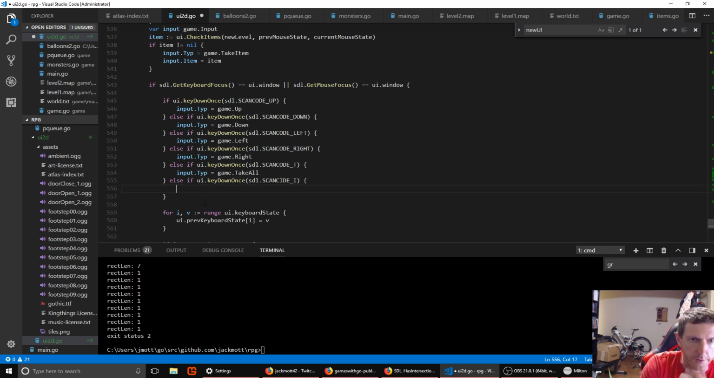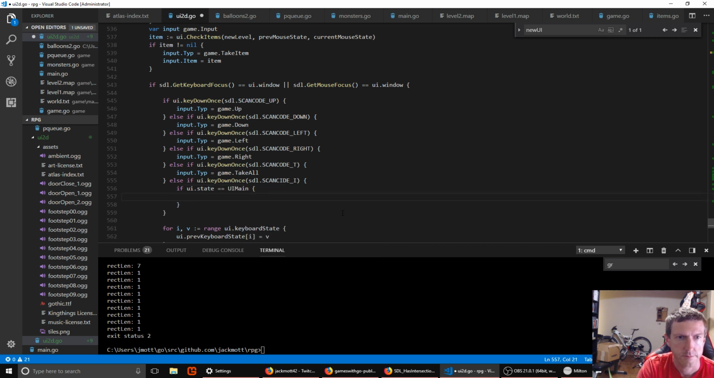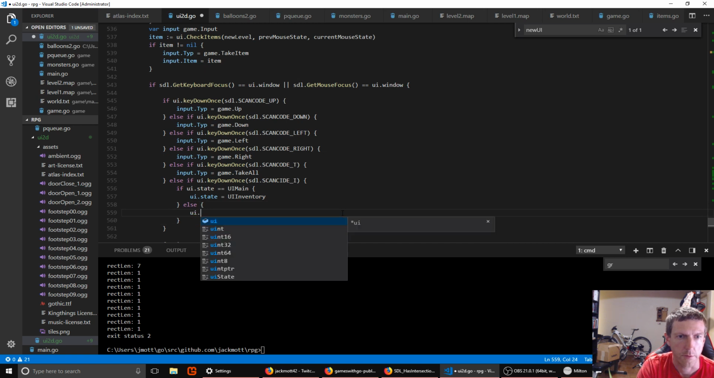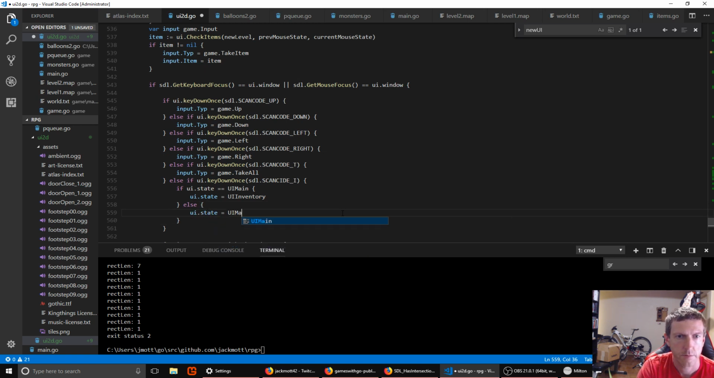And so this will be an input that we don't actually return to the game because nothing's actually, the player hasn't actually done anything yet. We're just telling the UI that we want to see our inventory. So we're not going to be setting an input type. We're just going to change the state. So if the UI state is currently UI main, we'll set it to inventory. Otherwise, put it back to main.